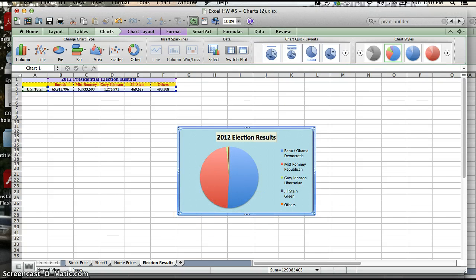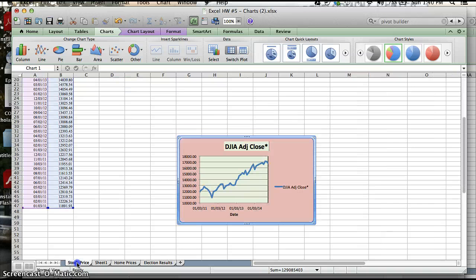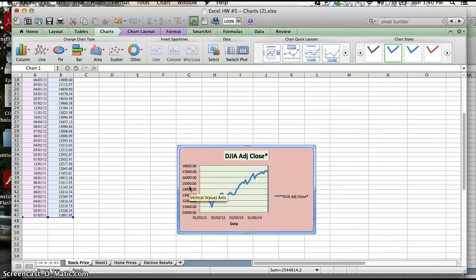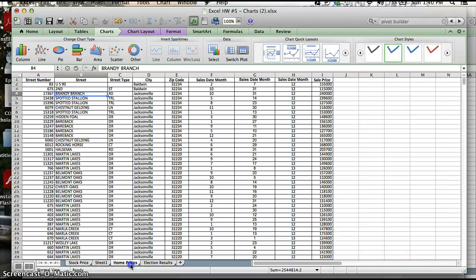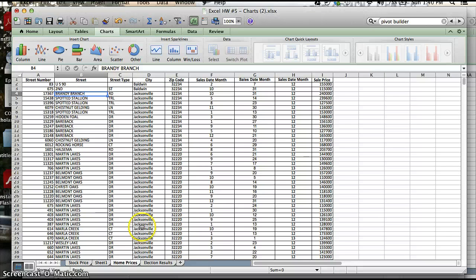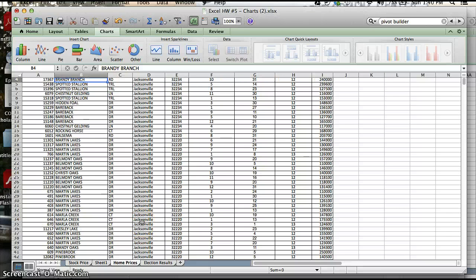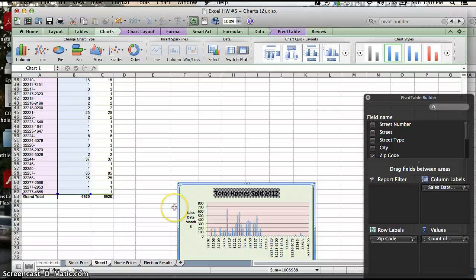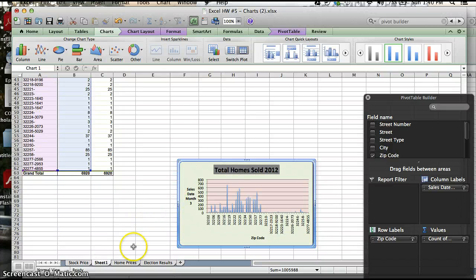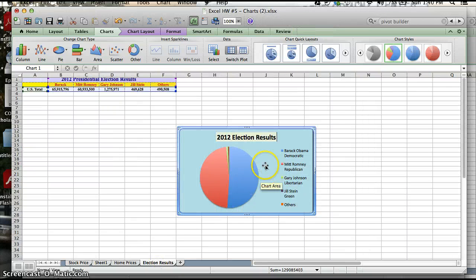So today we have done a line graph, which was what we started off with. We had to filter some of our data in here, and we made ourselves a bar graph, and then we turned it into a column graph, and then here we have our pie chart.